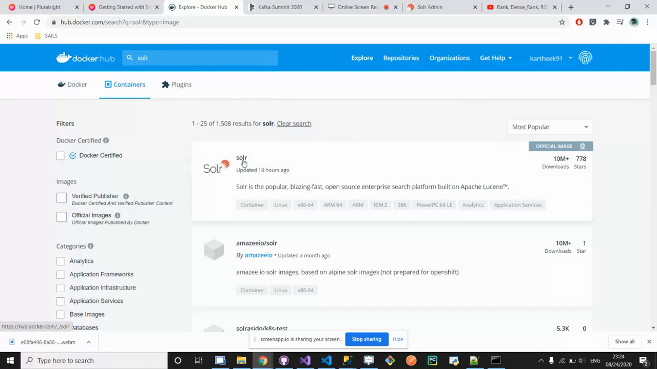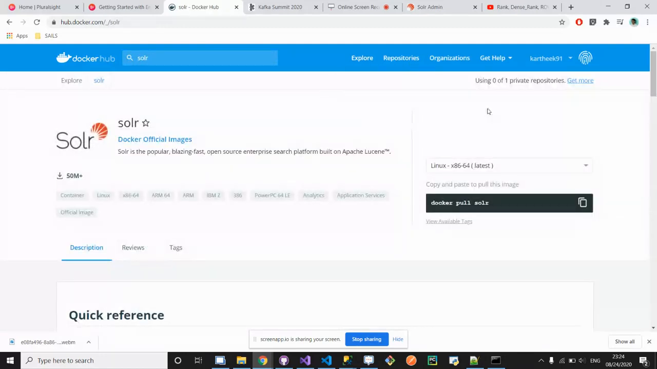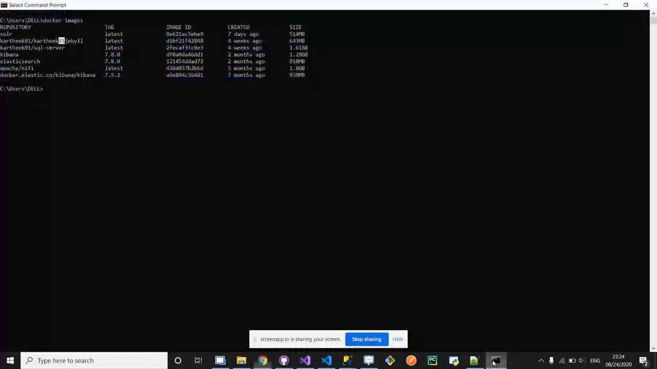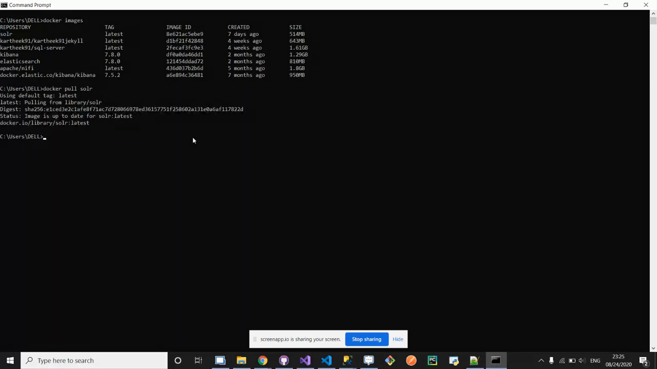Click on the Apache Solr official image, then you will see the command to copy and paste to pull the image. So this is what I will do. Let me type it. Docker pull solr. It is fetching the latest image. Okay, the image is up to date.